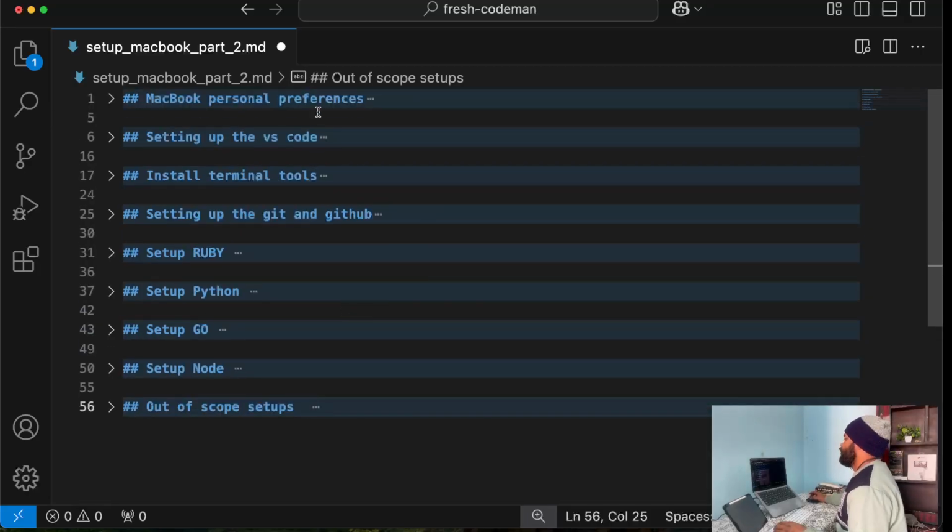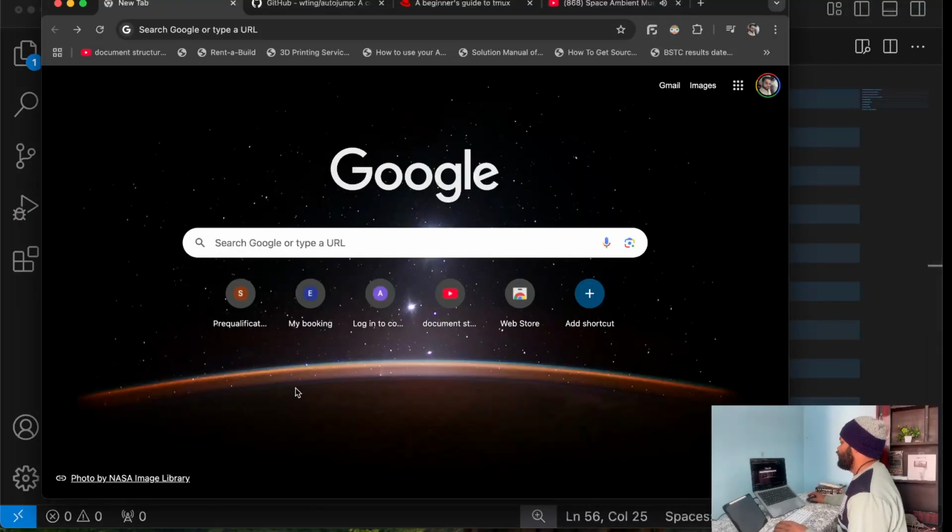But today I'll try to go with a more specific path, and these are our goals. We will be setting up some MacBook personal preferences, some VS Code settings, install some terminal tools, set up Git and GitHub, and set up Ruby, Python, Go, Node. Those will be the languages. We won't be setting up these scopes, but I'm telling you, you can use them also. Okay, let's move ahead.